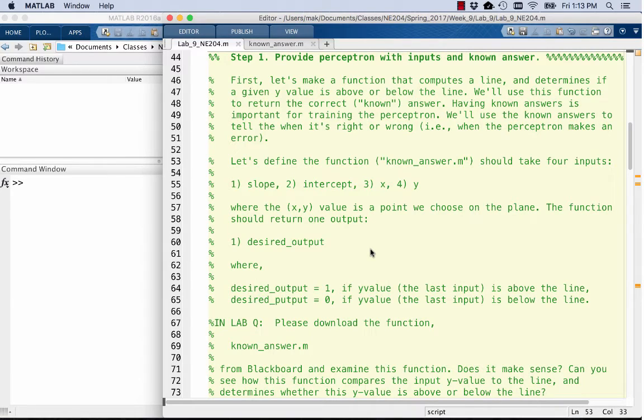Let's begin with step 1, where we'll provide an input that we'll use for our perceptron and also a known answer. Now in order to compute the known answer, we're going to make a new function. This function is going to compute a line where we specify the intercept and slope, and then we're going to give it our input point, x and y, and ask, is the value y that we specify in our plane above or below the line?